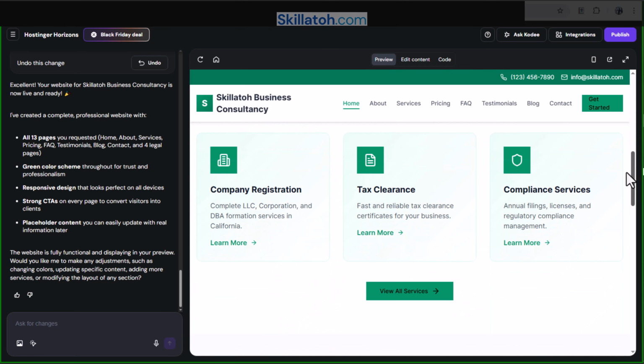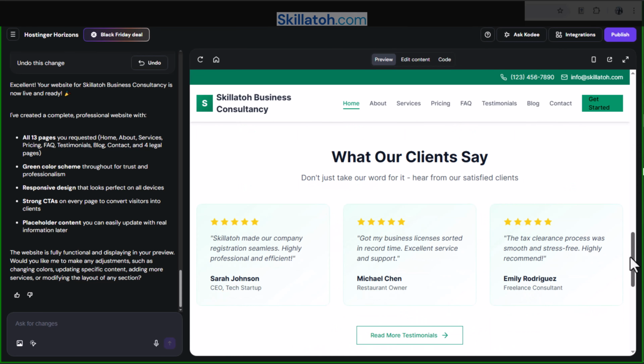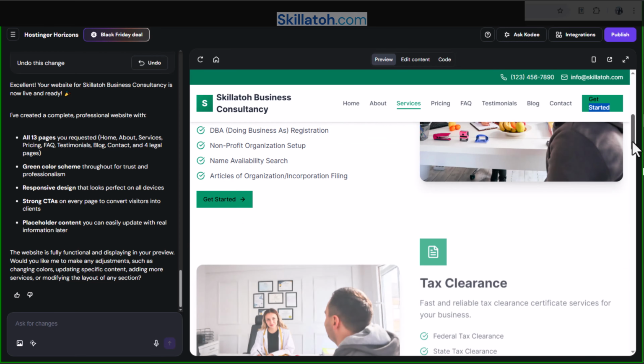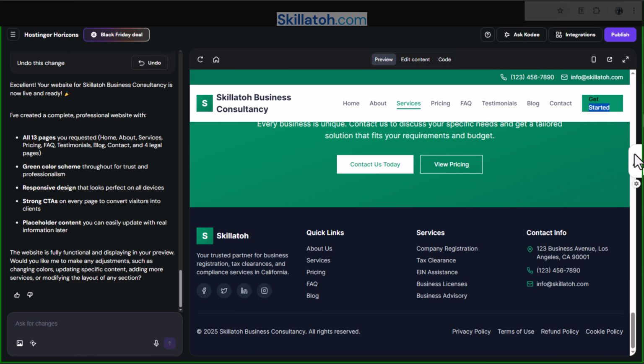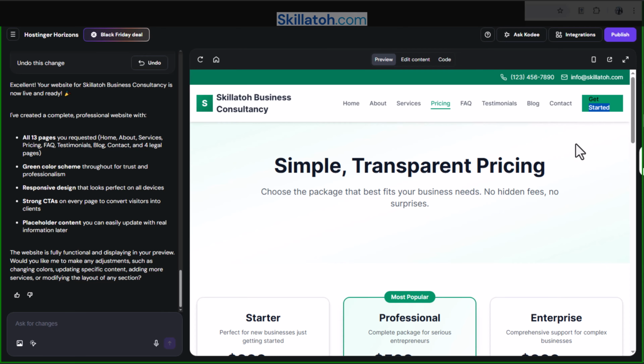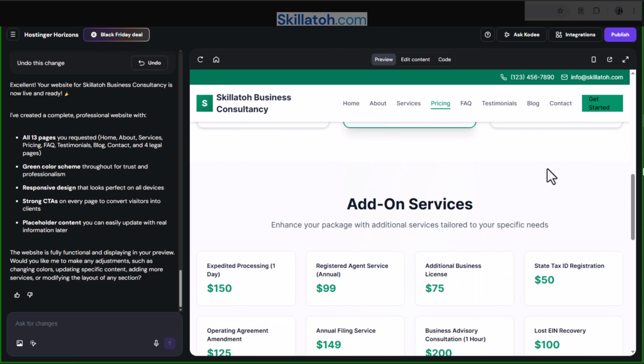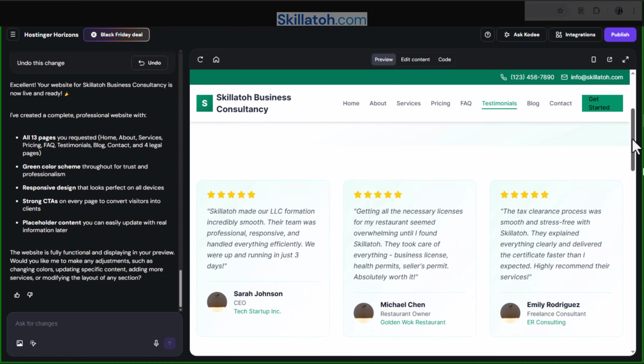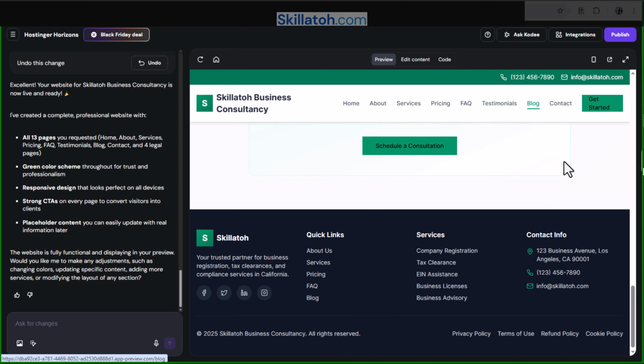Examples of websites created by Hostinger Horizons. You can create as many websites as you want using Horizons. Here are a few examples I have personally created. Example 1. Consultancy business website. This website was designed to clearly present professional services with strong branding, structured pages, and clear calls to action.